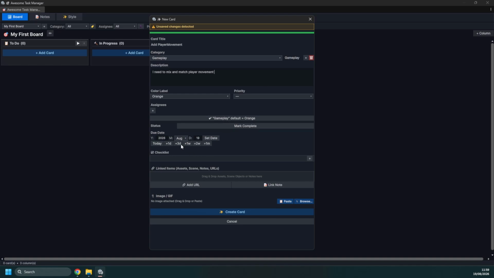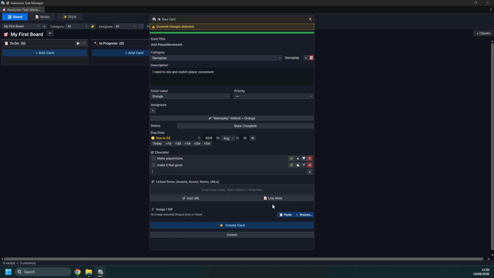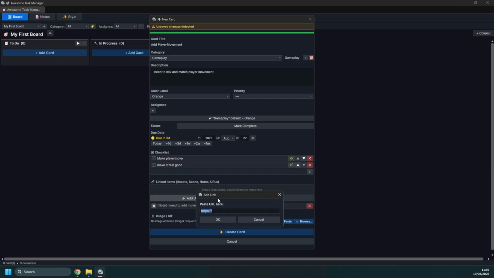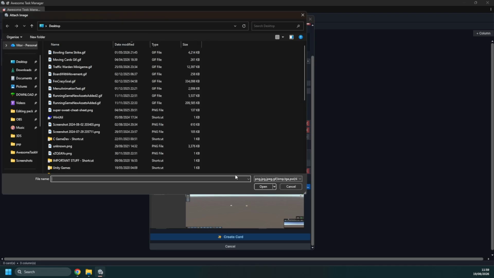And then 3 days, make player move, make it feel good. On link note, we can link back to that note we just created. Add URL, you can add a URL to whatever you want. I don't have a URL on me right now. Paste, if you press paste when you have a screenshot or something loaded up in your clipboard, you'll just paste it into there. Obviously, you can also browse, then choose whatever you want there.